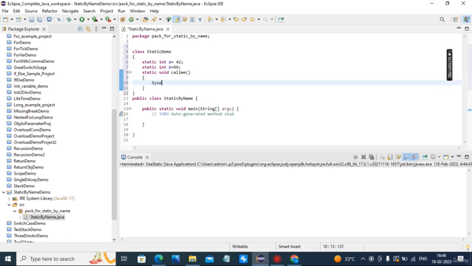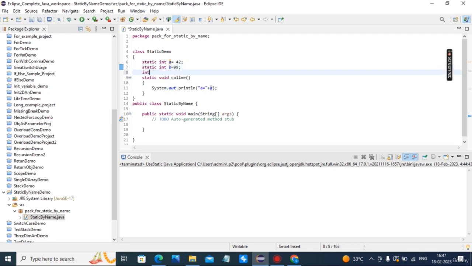And a is equal to plus a. Now you can see the variables we declared as static are written in italic. Normal variable is c and static variables are in italic. You can see here, this c is normal, but this a and this b are written in italic way.